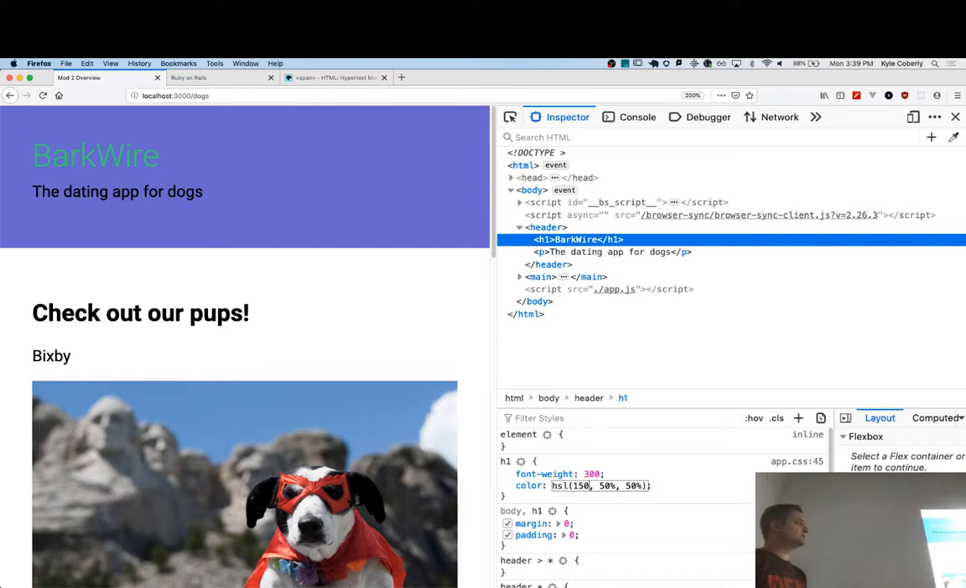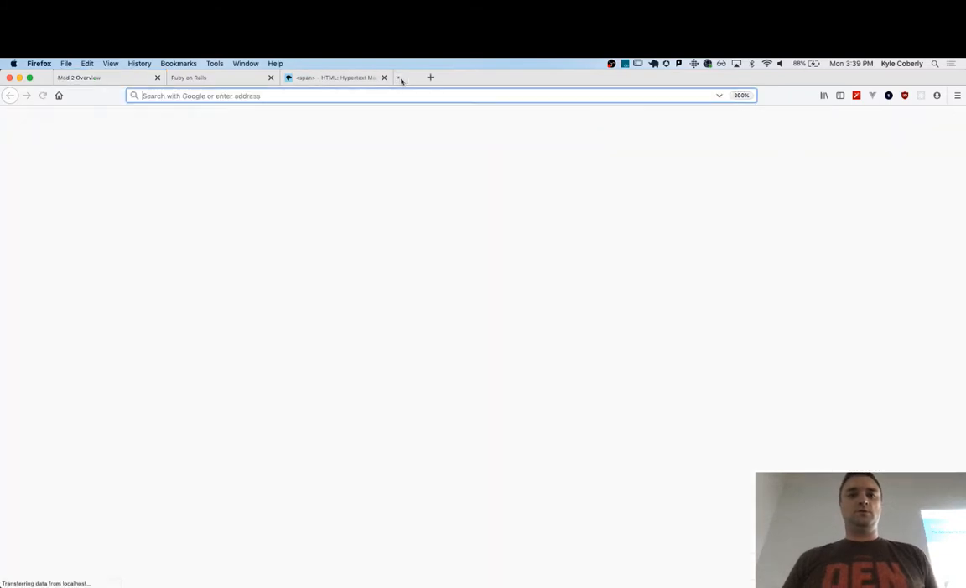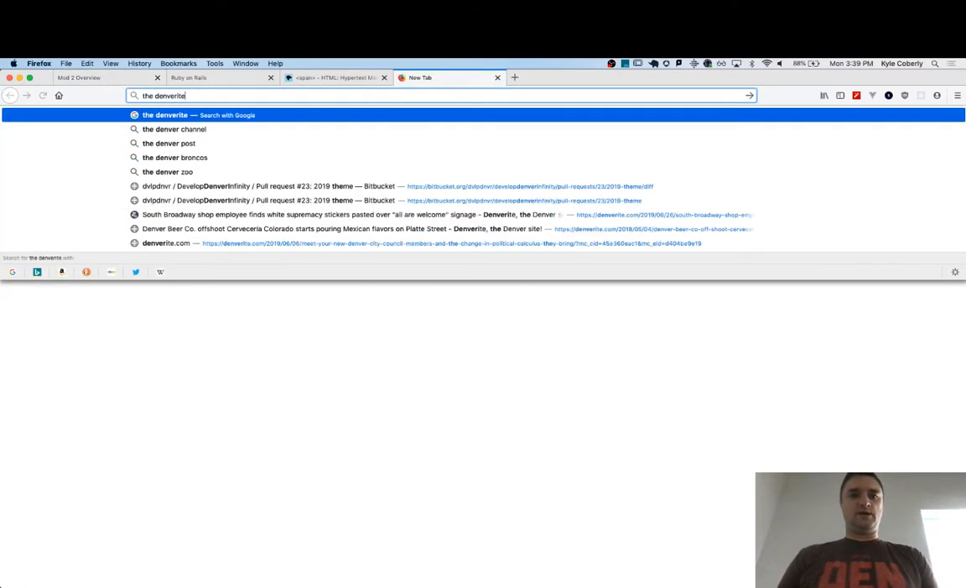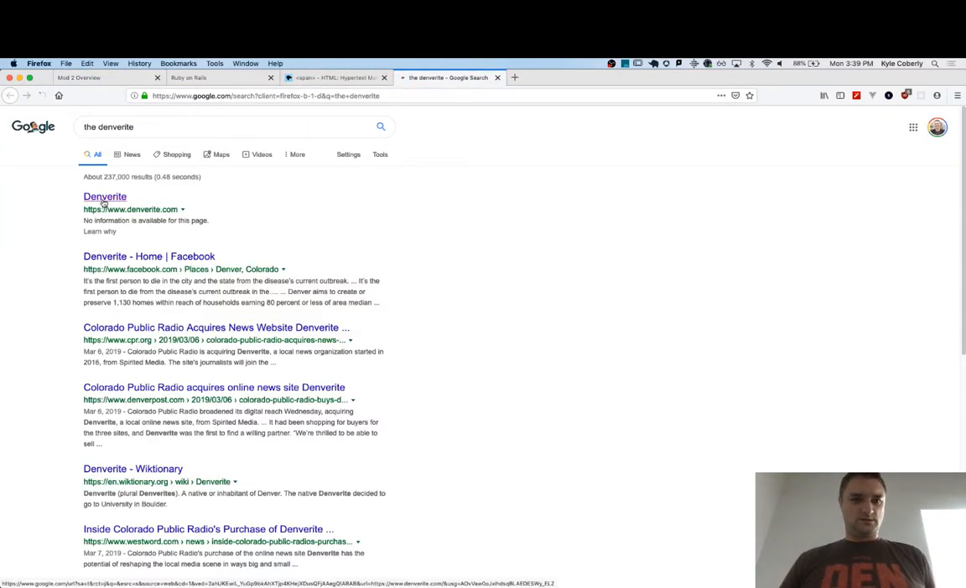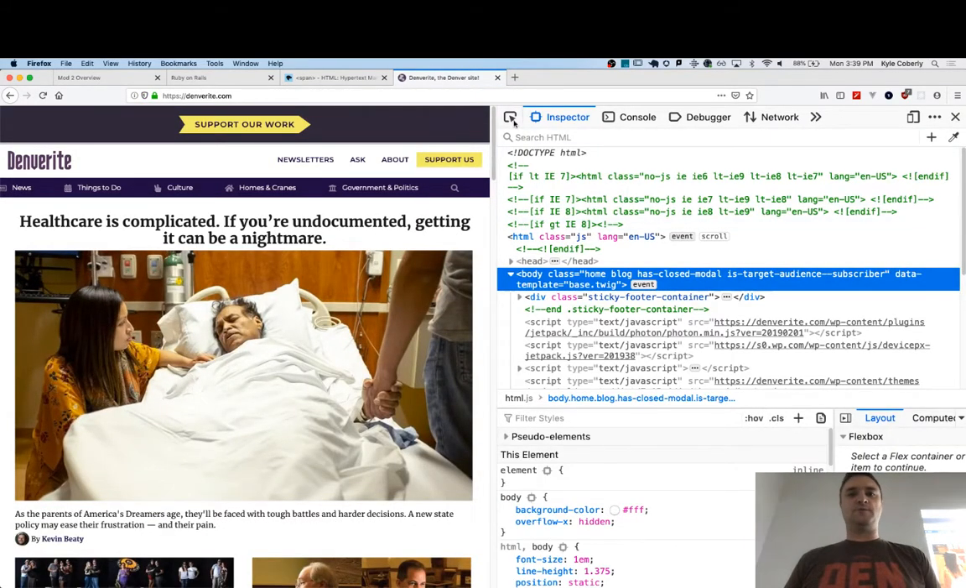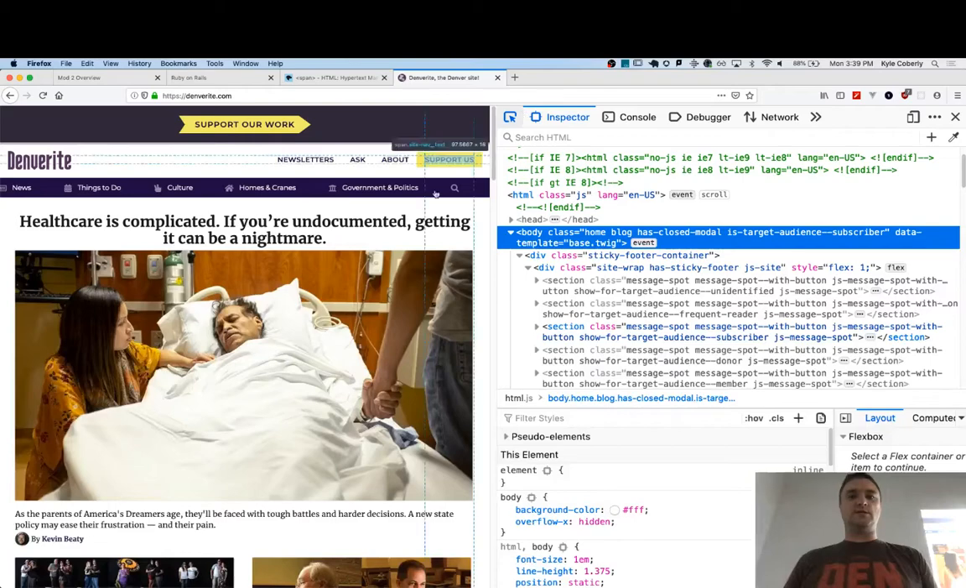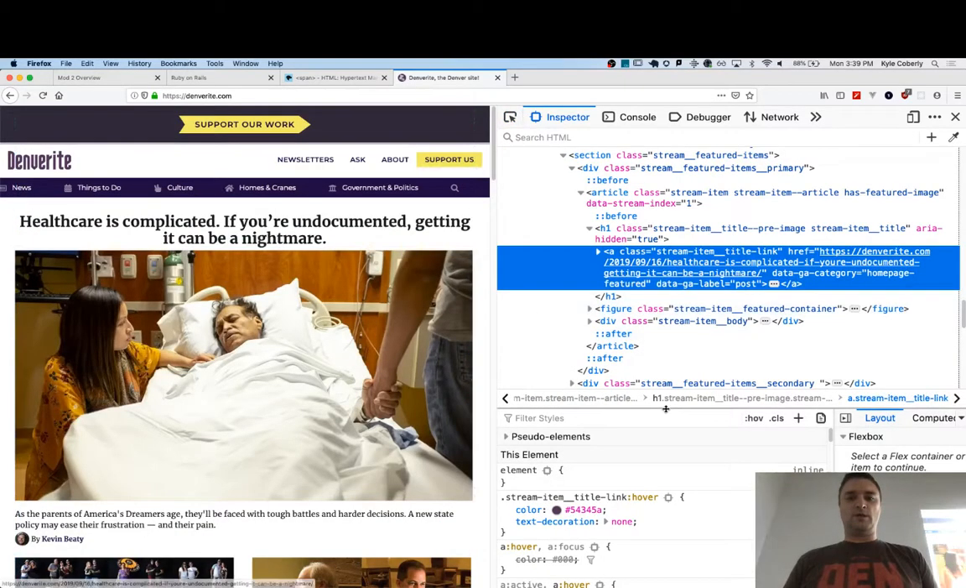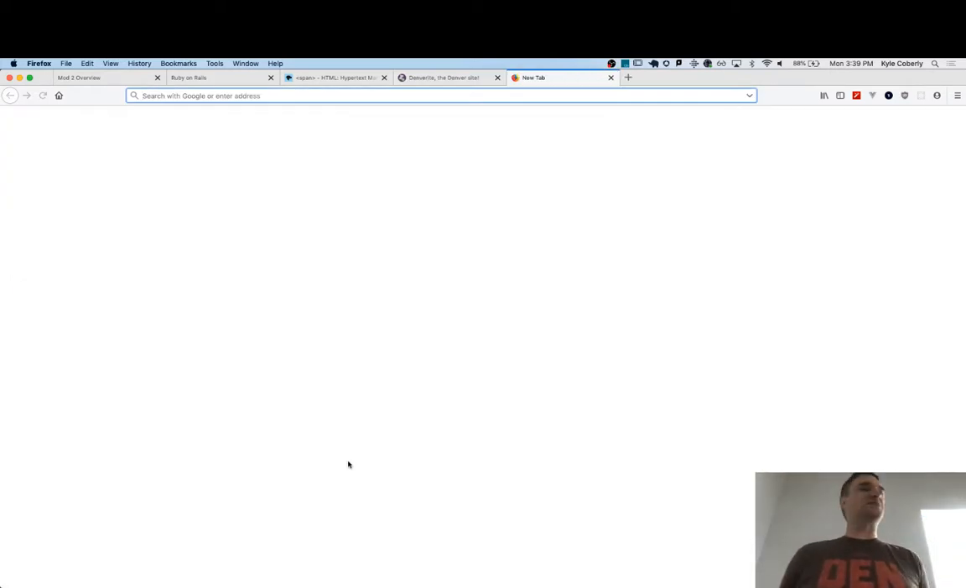Okay, here's what I want you to do. Let's go to the Denverite. I want you to open up your dev tools, and I want you to use this little selector tool, and I want you to click on stuff. Start changing the colors. Start adding some rules. See what it does. Play around with it a little bit. So let's take 5 minutes and just play.